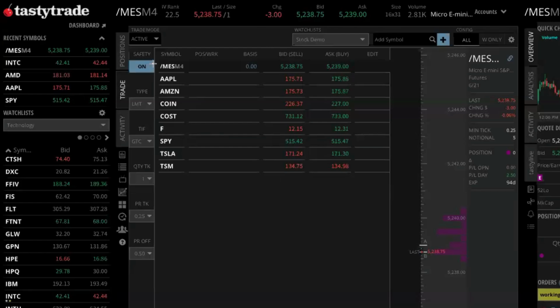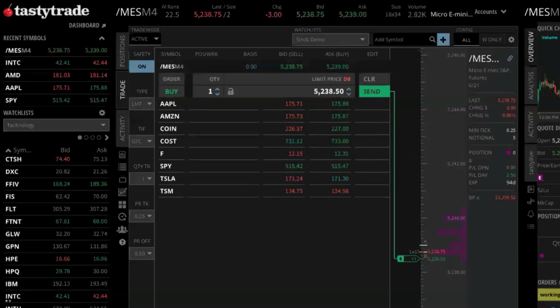So let's say now that we've closed the MES contract, let's go ahead and just buy one back directly from the active trader mode. So we could go ahead and click on the ask price. You'll notice now we get that little green B again, indicating that we're looking to buy a contract. We can adjust the price here. Well, we're at 52, so we'll go ahead and drag this up to 52.39.25.